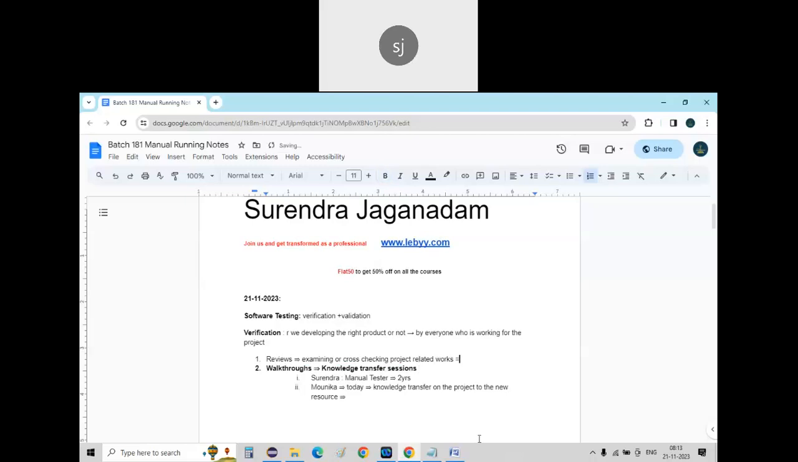Then what is a review? We should know what exactly a review does. In a review, we examine or cross-check the project related works. Basically, assume that I'm a tester, guys. Ideally, the tester creates test cases. We as testers will create test cases. Once we have drafted those cases, if we are cross-checking whether we covered all the features or not, we call that a review itself, guys.